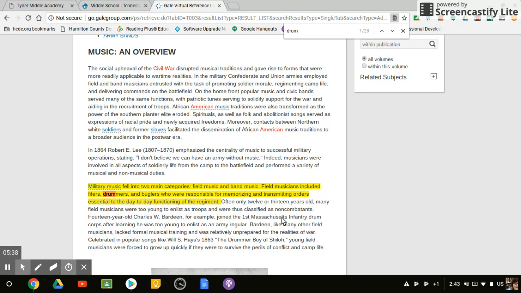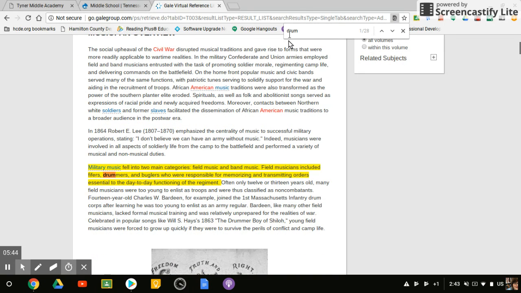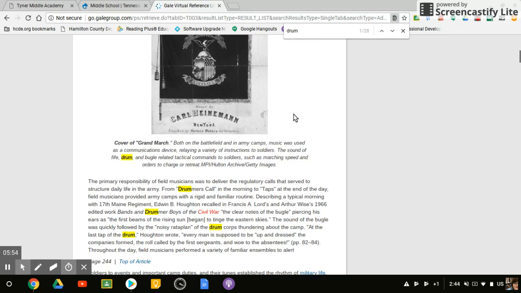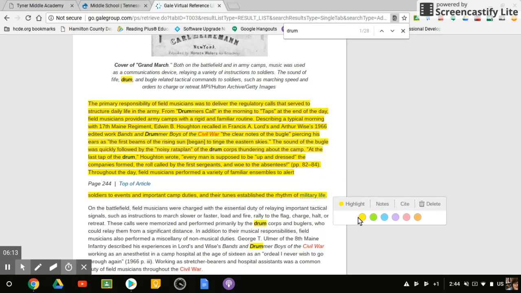Okay, what else can I do with this? If I click up here where I've searched for the word drum on this page, I can click the arrow down and it will show me some other places that drum is used. I'm going to scroll on down the page until I can find some more information. Okay, so it explains here what field musicians did to help structure daily life in the Army. All right, so I'm going to highlight that, create a citation, and I'm ready to type my notes.